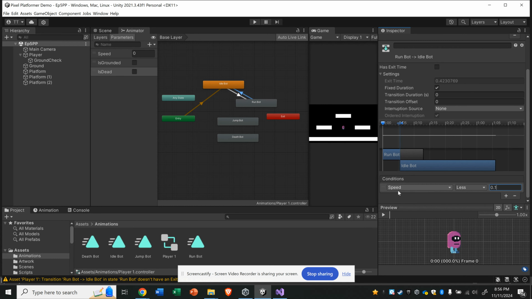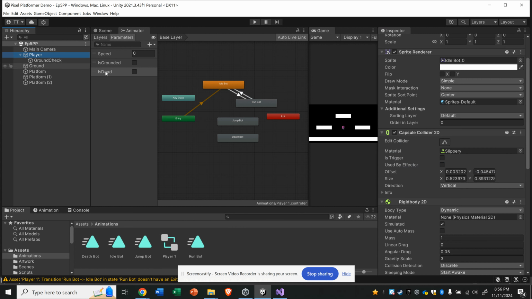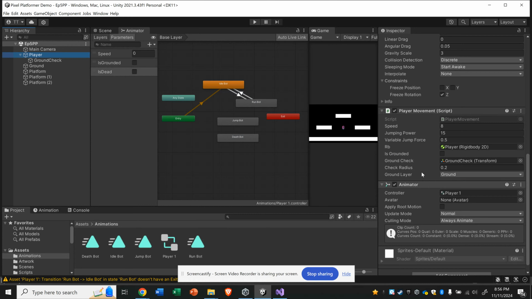We need to update this speed. The speed value is not going to change in our game whatsoever until we control it in the script. So let's go back to our scripts. We're going to go to our player. We're going to scroll down to our player movement script here. We're going to double click that.